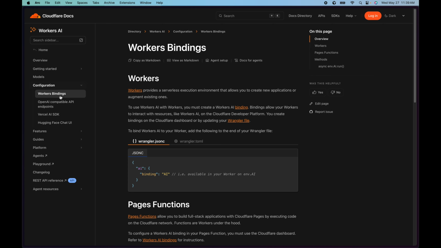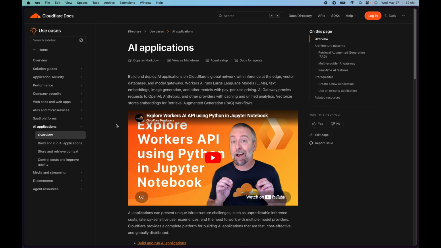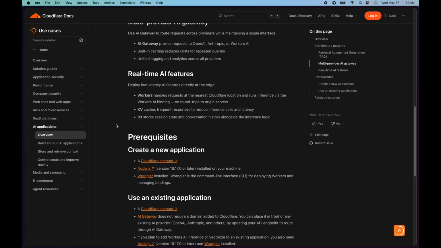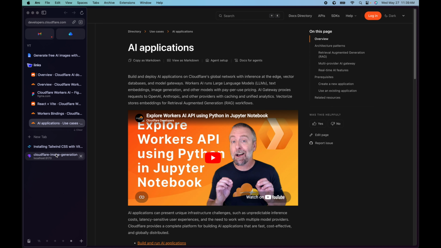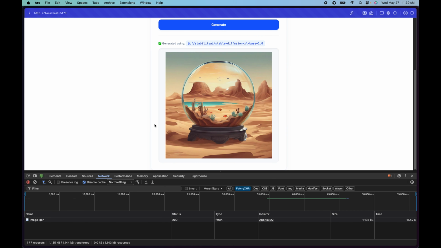Just go to configuration and worker bindings, and there are a lot more that we can use inside of our application. You can also see how we can run LLMs or any image generation or text generation or anything that's available inside of Cloudflare AI applications as well. With this being said, we built this micro application just to play around with Workers AI. In this video we learned how we can use different models which help us generate AI images, all using Cloudflare Workers AI. I hope you learned something new from this.